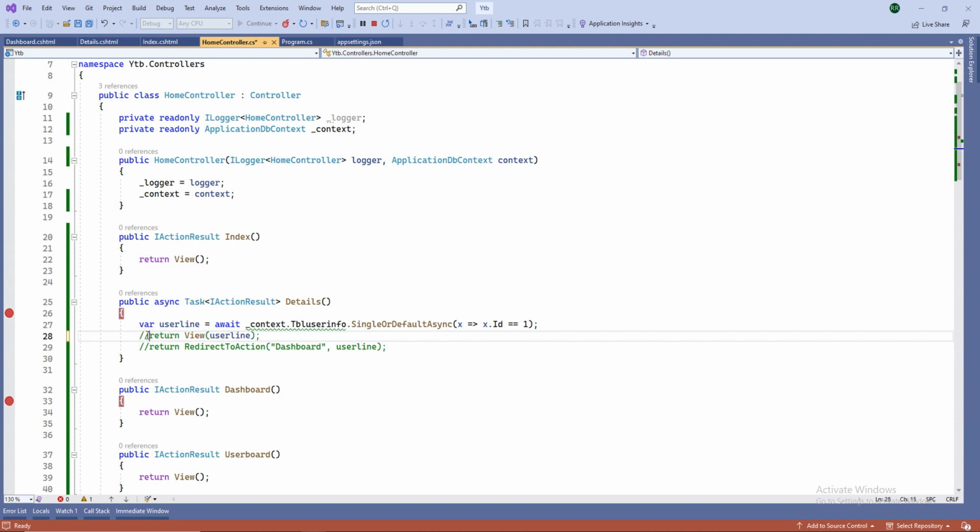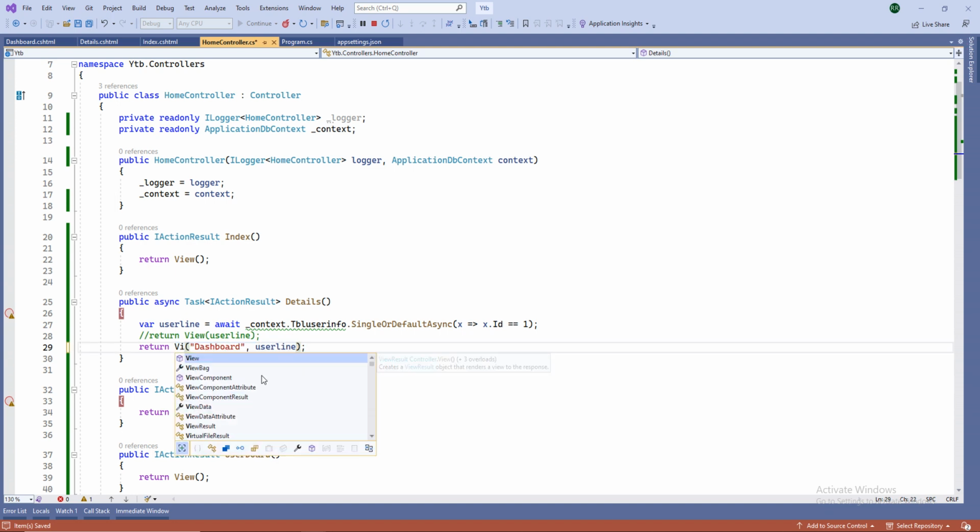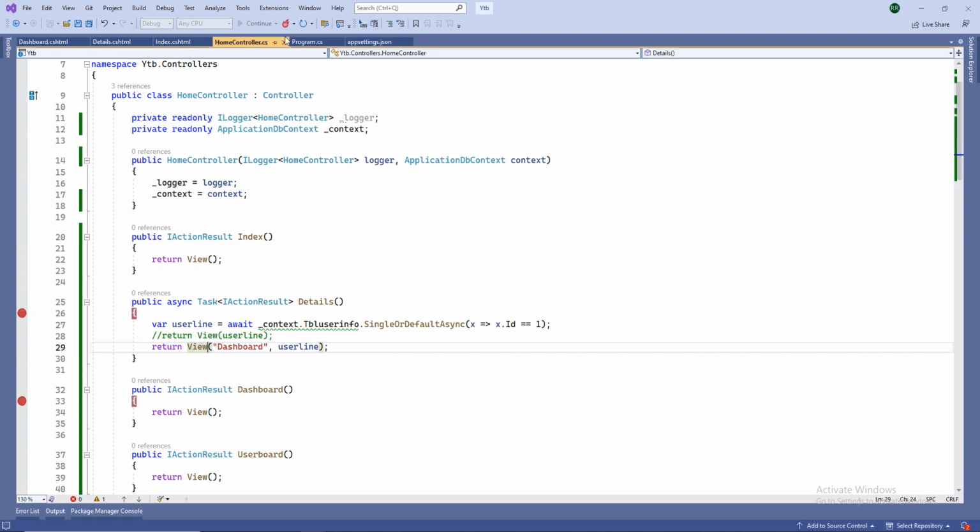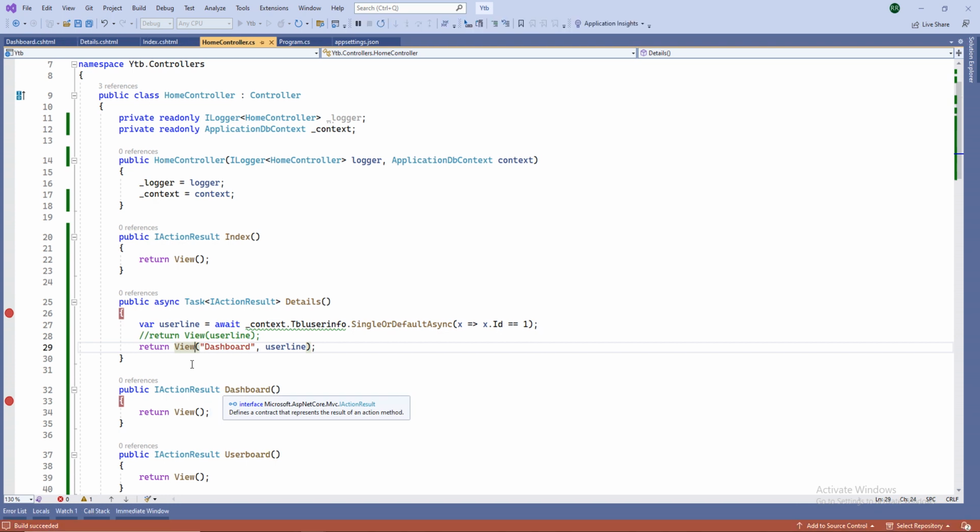So if I'm, no, redirect to action will still give me an error. Okay, I can directly call the dashboard's view along with the model. See this. I'm not calling the details view, but I'm calling the dashboard's view along with a model value. Now you see the difference.